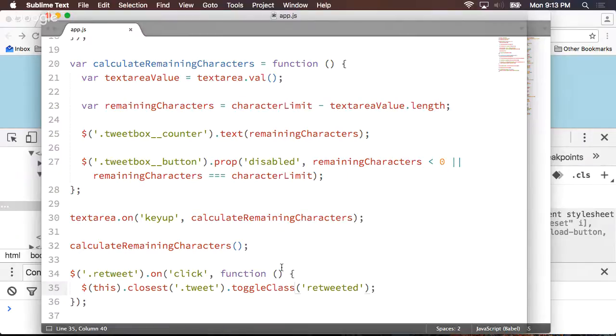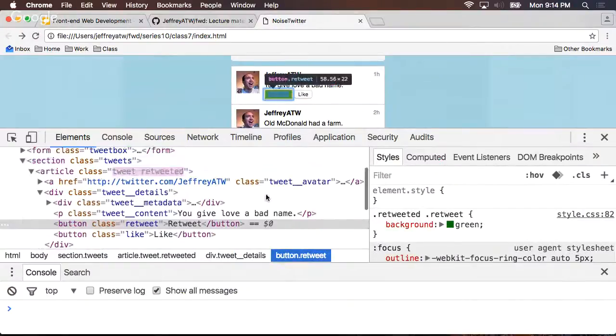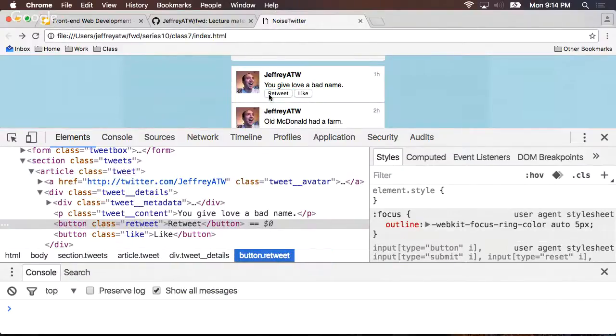Toggle class means add it if it's not there, I'm sorry, remove it if it's there, add it if it's not there. So now we just create a little toggle. All it does is just add or remove a class. But yeah, pretty straightforward stuff. Okay, so let's try it out. Looks like it works. So jQuery, every single time we do that, is checking to see if this has a class of retweeted. And if it does, it gets rid of it. And if it doesn't, it adds it. So it just toggles it.